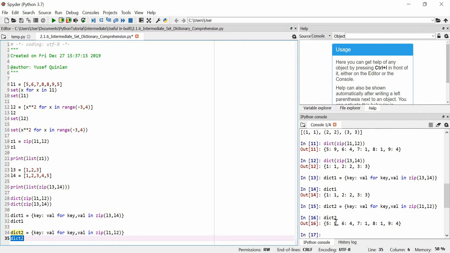And you can see we get 59, 64, 71, 81, 94, the pairing that you'd expect, pairing L1 to L2 in a dictionary, right? And you can see that key, because that's the first argument, or the first thing that we're going to insert into the dictionary, will come from the first argument of the zip, and val will come from the second argument of the zip.